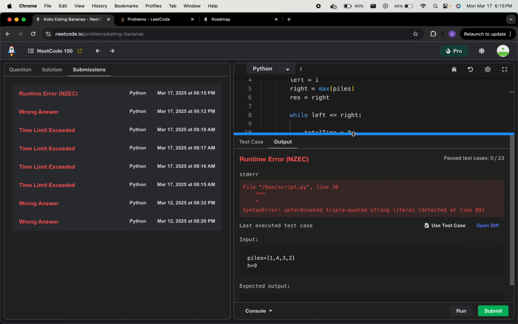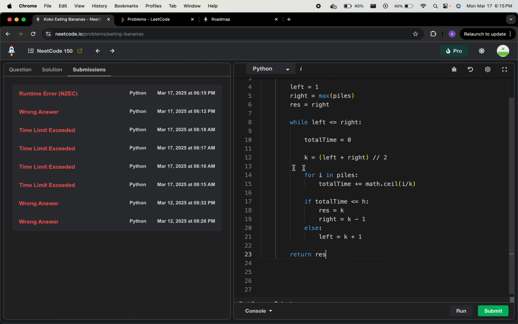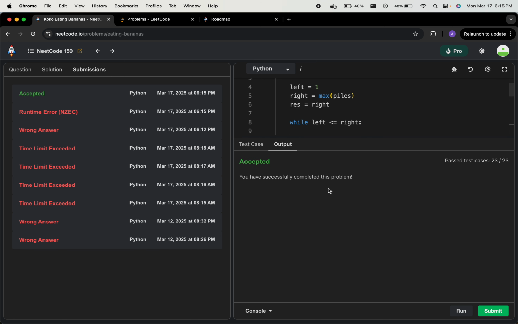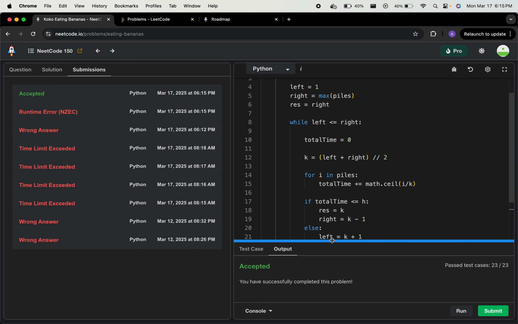Oh, oops. It's always these comments. All right, now we can submit. And boom. That scared me a little bit, and I didn't know if I was going to be able to solve it, but we got it.